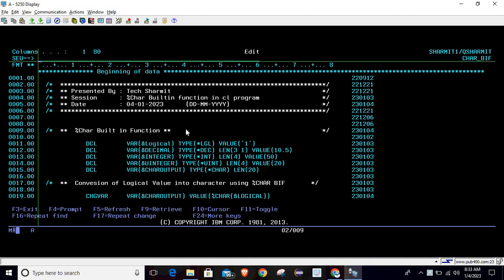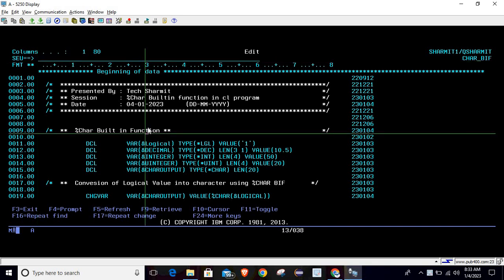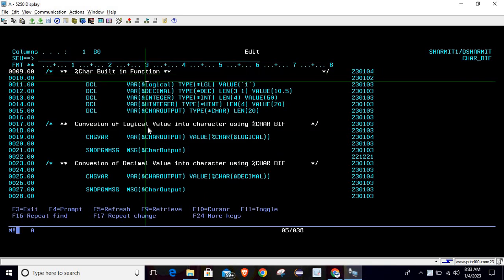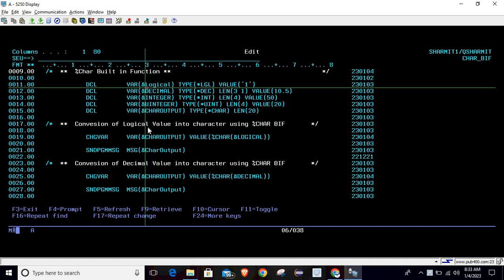Basically, the %CHAR built-in function is used to convert any data type into character form. Whenever you want to convert anything into character, you can utilize this %CHAR built-in function. So let's see the example. I have declared a few variables of different data types, and then we will convert those variable values into character. Let's see the first one.